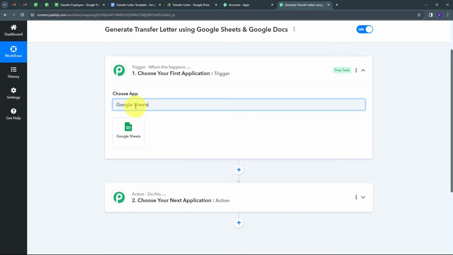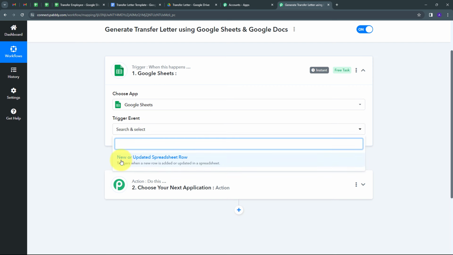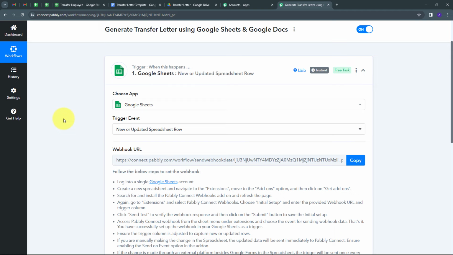Here my trigger application is going to be Google Sheets, so I'm going to select Google Sheets here. Now I have to give a trigger event, and for that I have to open this tab. In this, I have this option of new or updated spreadsheet row. This is going to be my trigger event, so I'm going to select that. And now I have to connect Google Sheets with Pabbly Connect.